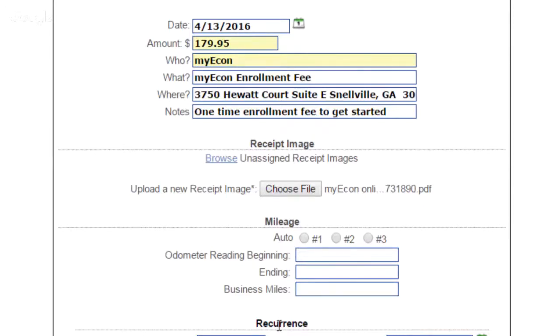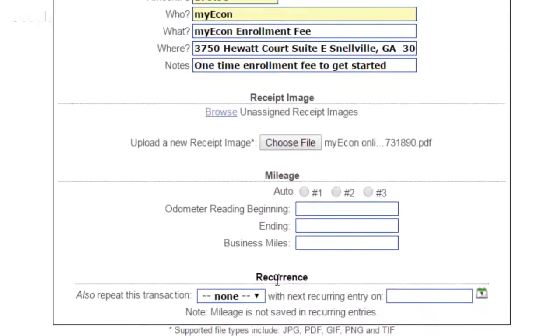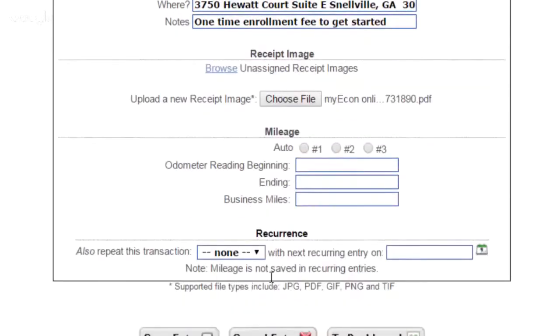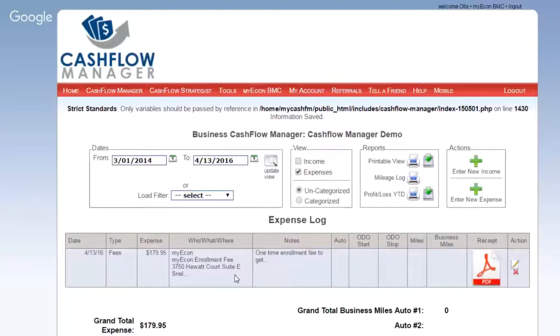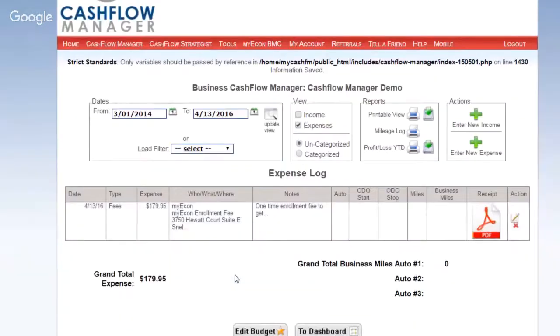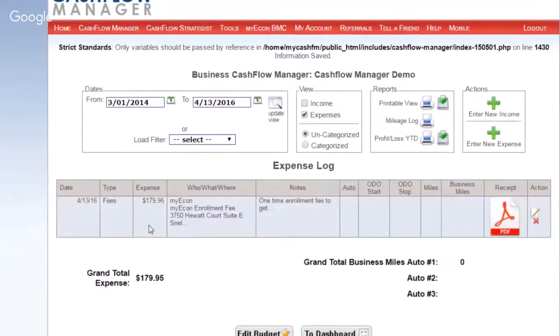There's no recurrence expense here. This was a one-time expense. So we'll leave this blank as well. And then we'll just click Save Entry. Now, once we click Save Entry, we get our expense log. The expense log shows that we have already entered the expense.